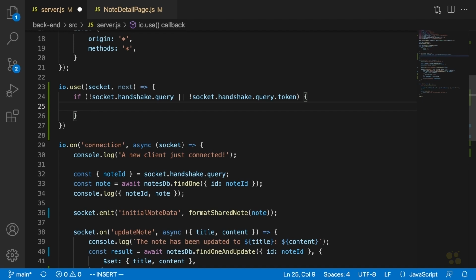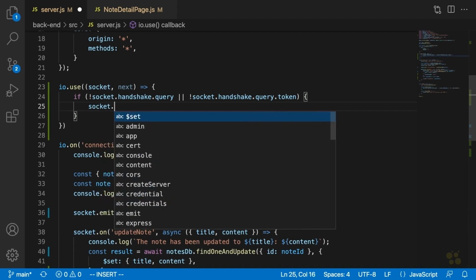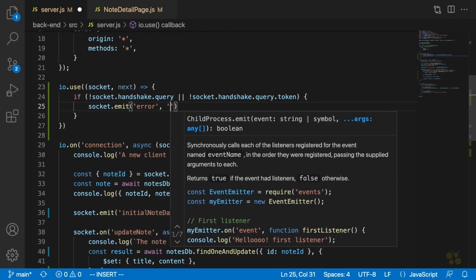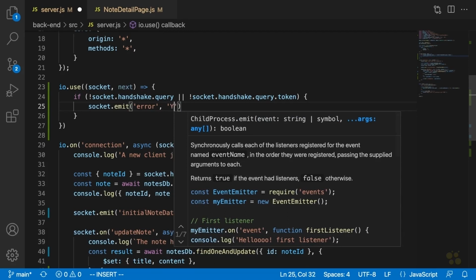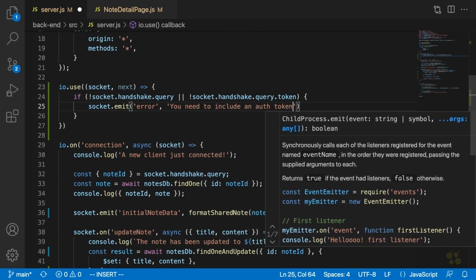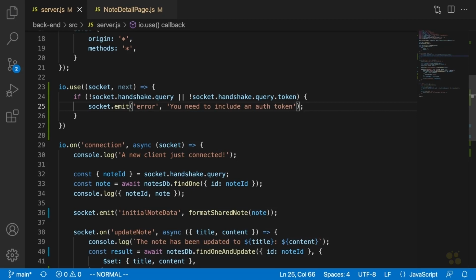client. Now, with Express, this was done by sending back a response with a certain status code. On socket.io, this is done by emitting an error event. So we're going to say socket.emit error, and the extra information that we're going to include with this event will just be a message saying something like, you need to include an auth token. All right, not that this will happen if everything works well on our front end, but just in the off chance that it does happen, that message will be helpful.